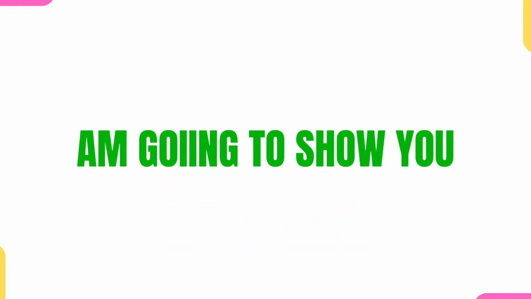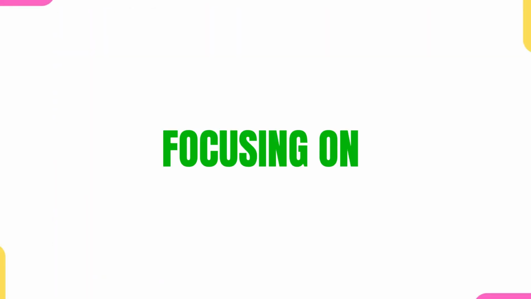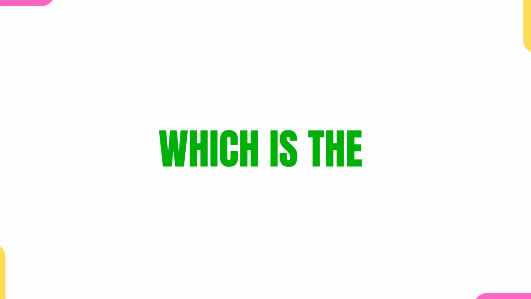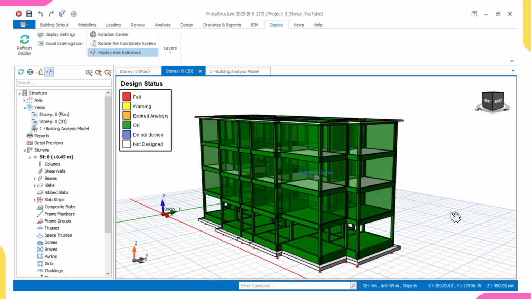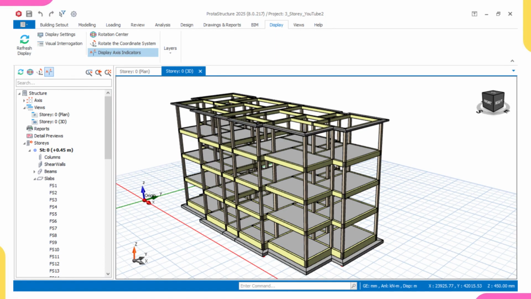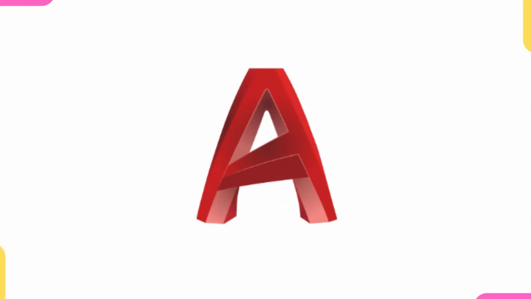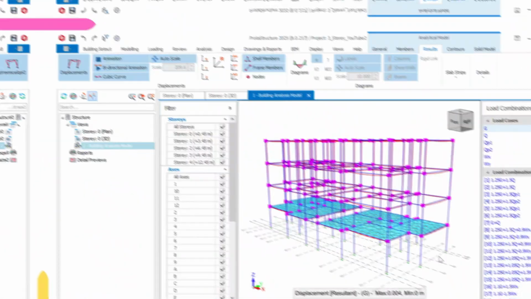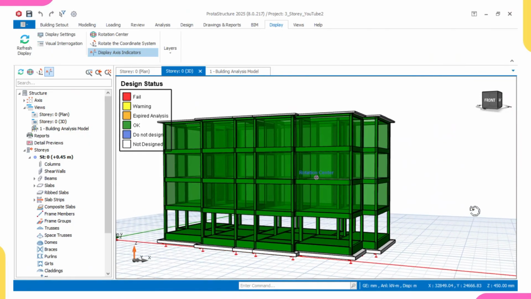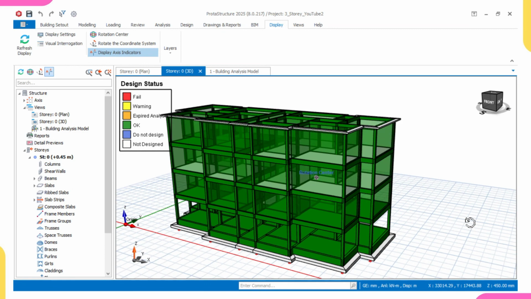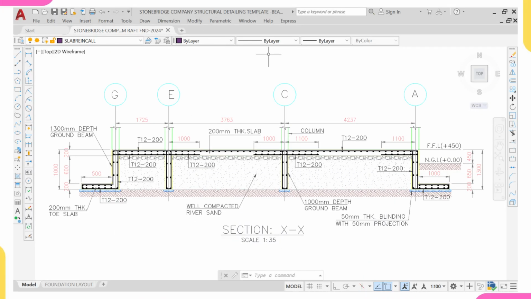In this video, I'm going to show you how to perfectly detail a 3-story residential building, focusing on one of the most critical parts of the entire structure system, which is the beam raft foundation. We have already taken this project through the full journey. We started from the structural framing in AutoCAD, then we proceeded to ProtaStructure, where we carried out the complete modeling, analysis, and design. We even designed the beam raft foundation itself using ProtaStructure. Now, we have arrived at the detailing stage, and this is where things get interesting.